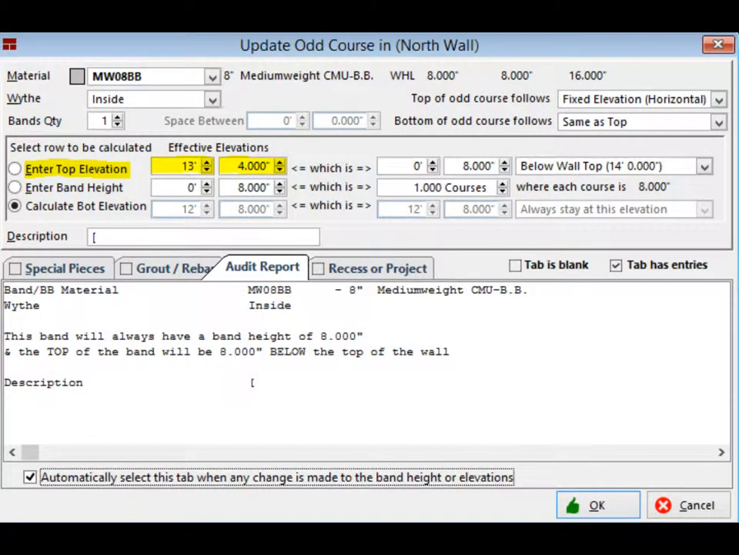Next, you will need to set the odd course elevation. You can select to enter the height from the top elevation or the bottom elevation of the odd course. Change the top elevation to 13 feet 4 inches by clicking on the down arrows to the right of Enter Top Elevation. This section of the screen also has the option to enter multiple bands of the odd course. You may also set the odd course to follow a fixed elevation or follow your wall profile.